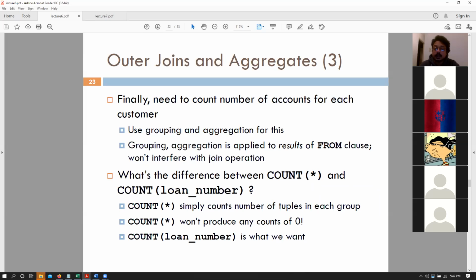Remember that grouping and aggregation operations are performed after the results from the from clause, right? So we need to remember that. After we get the join result, grouping and aggregation is performed on top of that. Then we just have to perform our count operations. We have two possible scenarios, right? One is we can say count star from that result. The other would be count loan number.